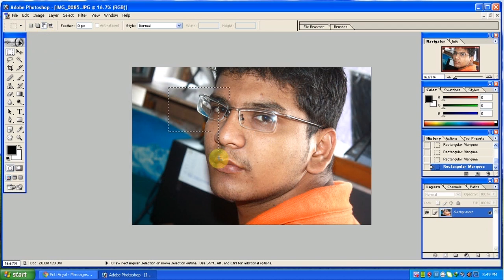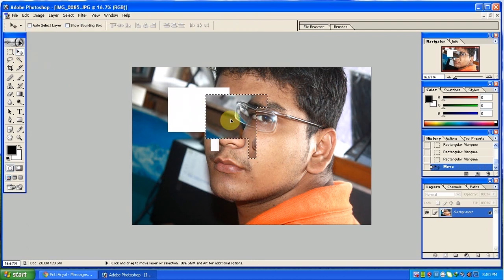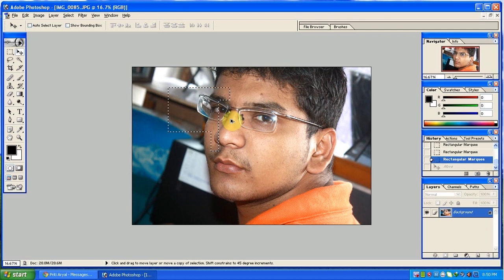So selection means whatever and wherever you select, the upcoming effects affect only the selected part. For example, if I select this, and this is known as a move tool, and I move it, then only this part will be moved. This is a selection of a regular object.